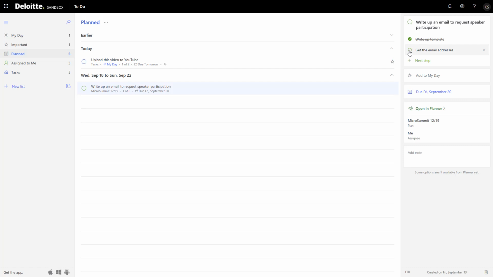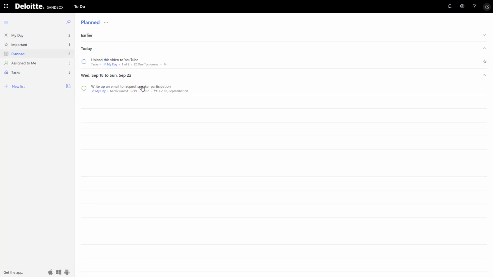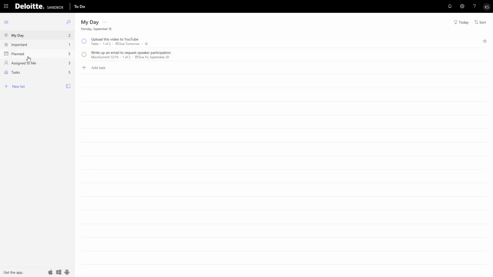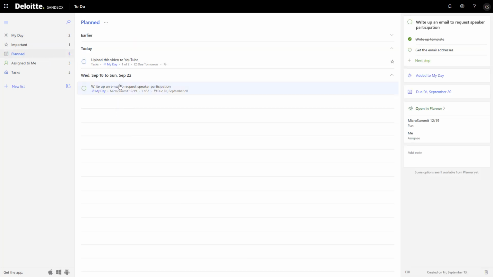and I can work it. I can check the steps off as completed. I can add more steps if I need to. I can also add this particular planner task to my day. That helps me focus not just on the tasks that I'm monitoring for myself, but tasks that are part of my projects that I'm working on. I can put them into my day and continue to make sure I'm tracking my work appropriately.